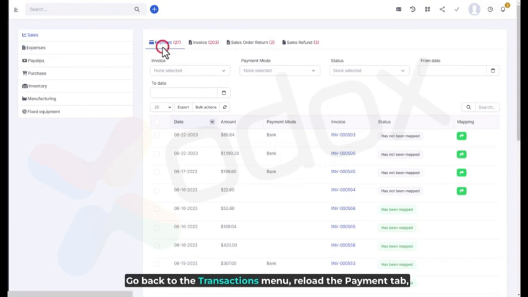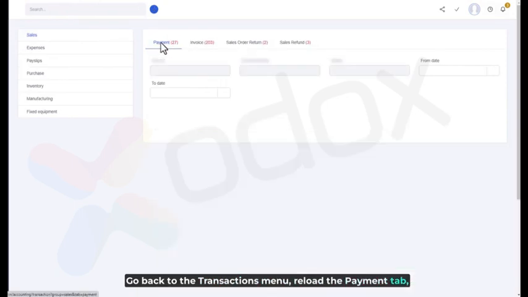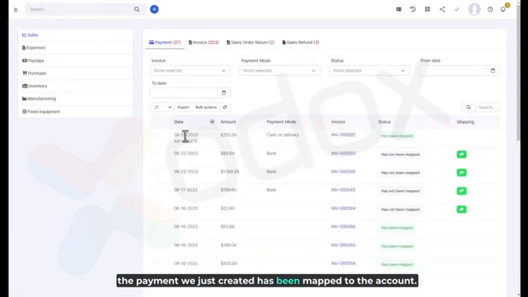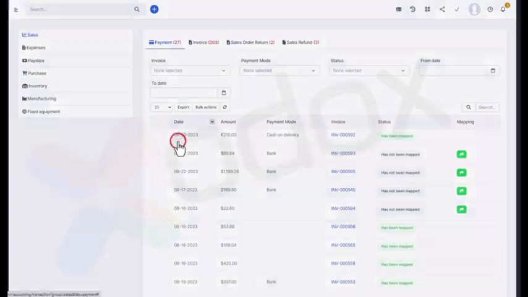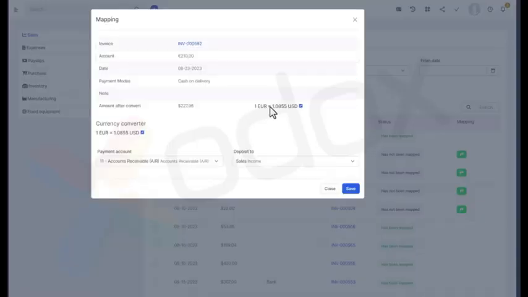Go back to the Transactions menu. Reload the Payment tab. The payment we just created has been mapped to the account. Click Edit to view mapping details. If this payment has a different currency than the system's default currency, the conversion rate will be displayed, allowing us to edit the mapping value again.